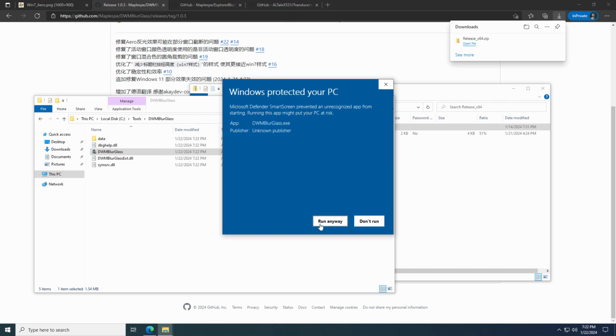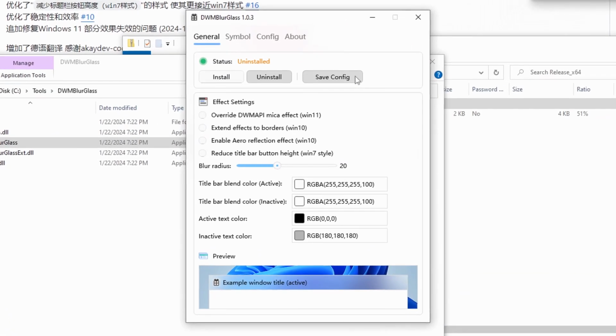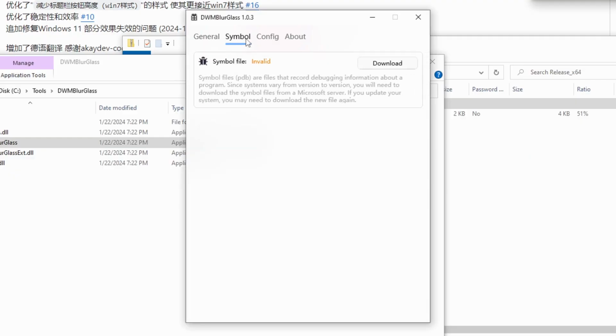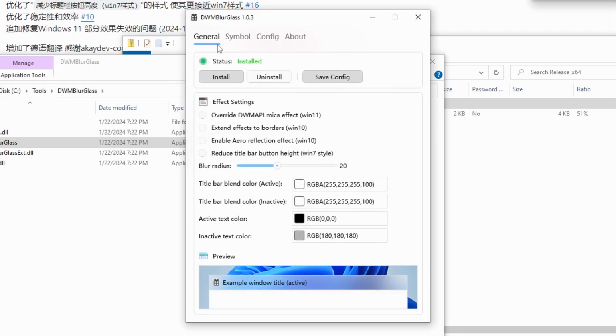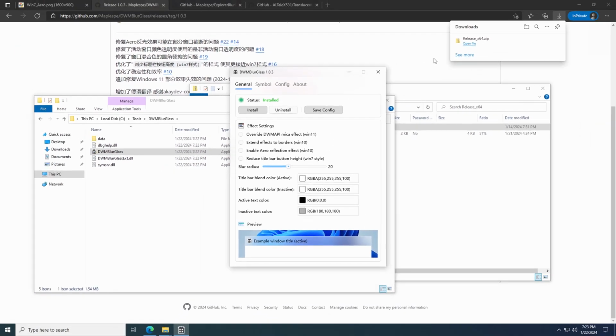The SmartScreen doesn't know who published this. Let's hit yes on the admin prompt, and you can see we're in DWMBlurGlass. There's a few little tools we have here. Let's just go ahead and click install first to see what it looks like out of the box. And it seems like we've got an issue about not having valid symbol files. Okay, let's try install the symbol files. I'm going to pretend I know what that is and click the big shiny download button here. And then I'm going to try and reinstall this tool here. Install, and there we go. Looks like it's already running.